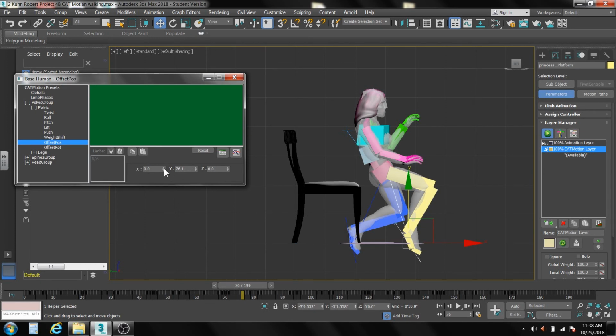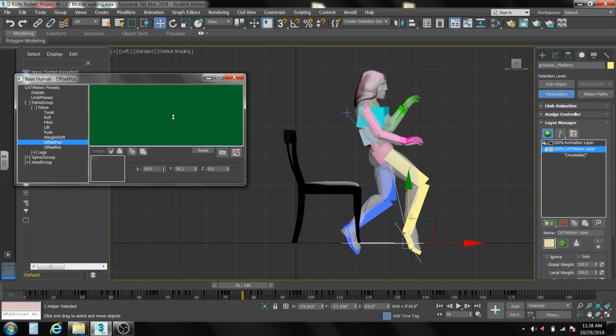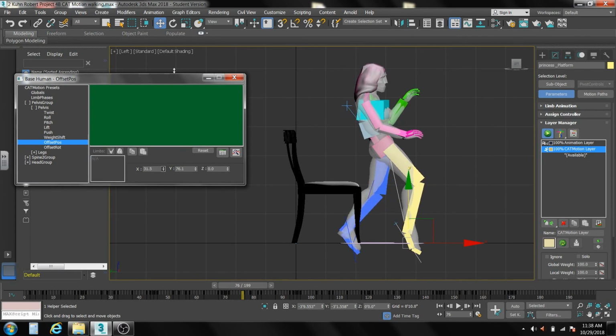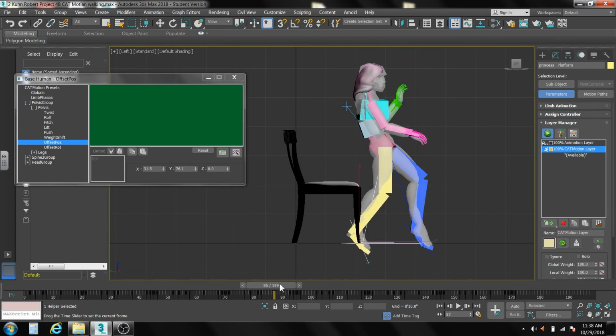Who knows what yours is? Yours is probably going to be different than mine. Okay, and then here, this X axis seems to be up and down. You would think that this would be on the Z axis, but that's why I say just try different ones to see what happens. Okay, well, that's a good starting point. So you see we've already got her up and out of her chair.